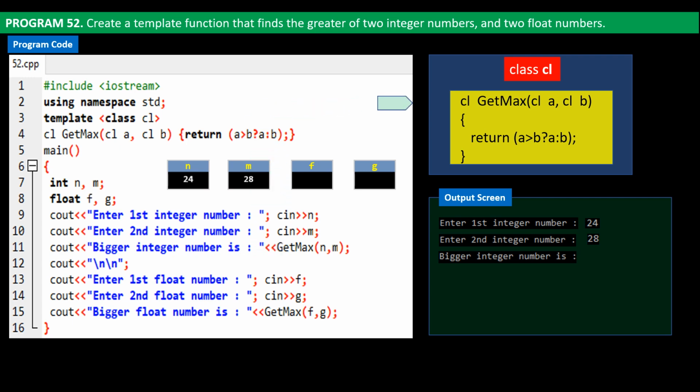It carries along with it the values n and m, that is, the values 24 and 28. 24 is assigned to parameter a in the function, and 28 is assigned to b. Then it's checked which is greater. 28 is bigger. So 28 is returned back, and is carried back to the point of function call. The value 28, as part of the cout statement, gets printed onto the output screen. Then on line 12 of program code we ask to print two new lines.